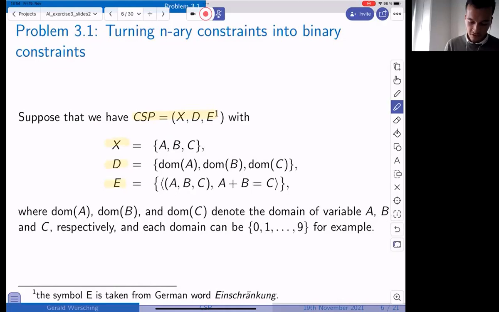In this case, we use the letter E for constraints and not C, because we don't want to have any conflicts with our variable C. So that's why we just say E are our constraints. Then each variable has a domain, so domain A, B, C. And for example, they could be something like 0 to 9. The actual domain is not important for this problem.